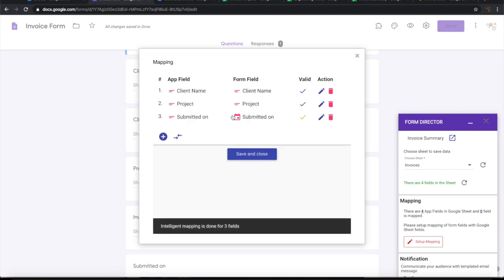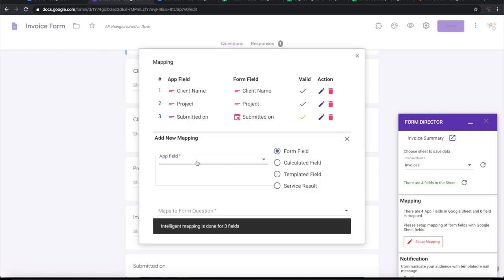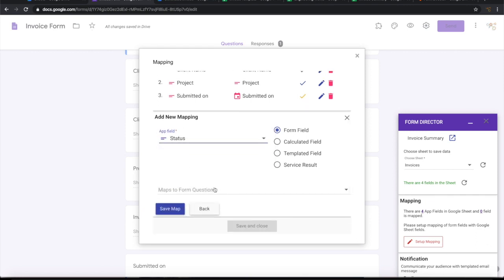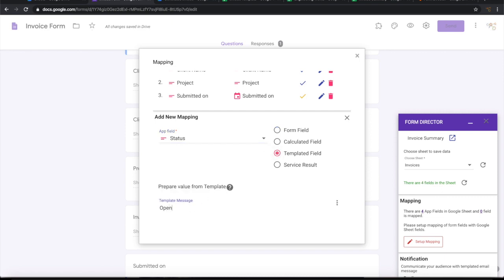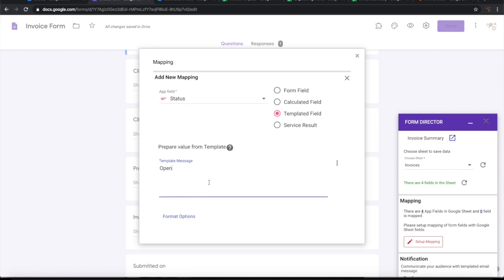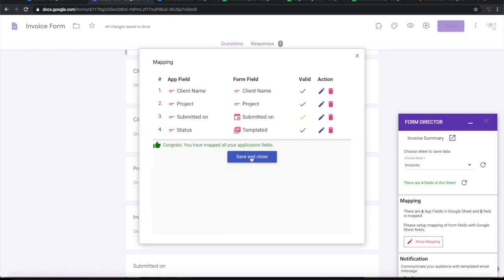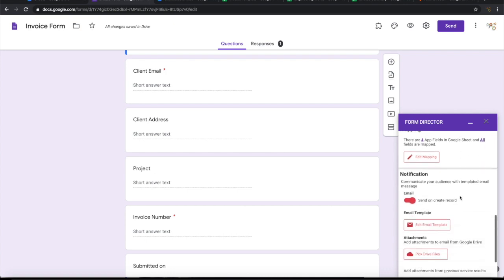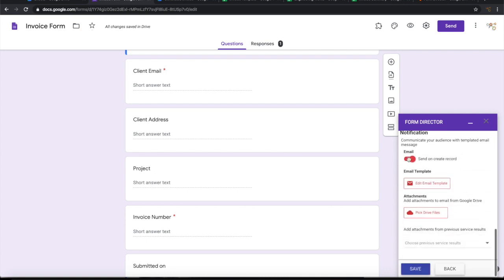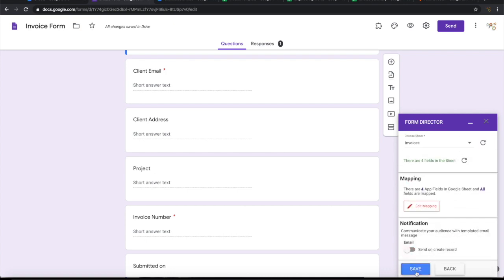Three fields are identified. There is one more field which is not identified. That is a new status field which is not there in the form. What I want to do is, for the status, I want to keep this as open. So this is string open, that will come there. Let's save this. Again, for this service, I don't want to send a notification. Let's switch off. Save this.